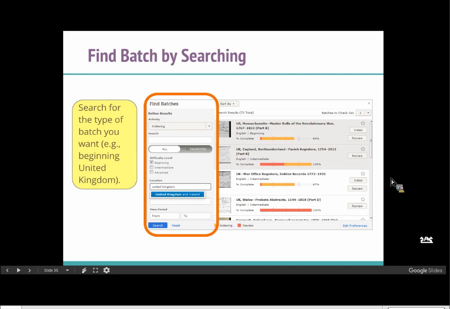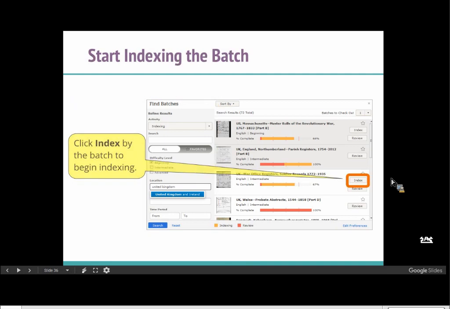Okay, so when you're ready, when you've found a batch that looks good to you, go ahead and click Index, and that will open the batch.